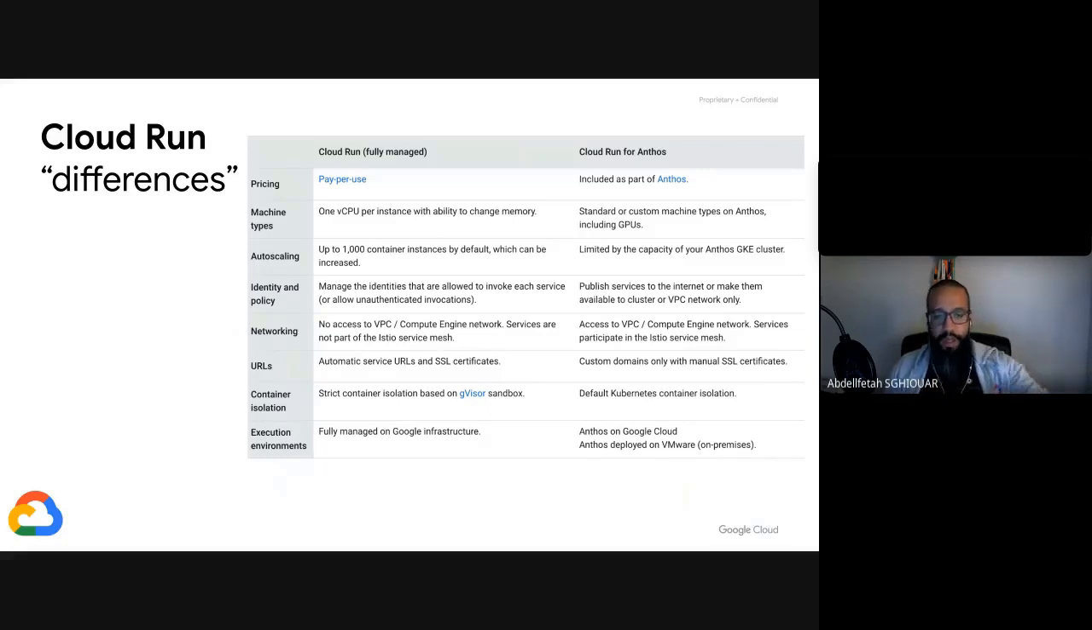Now, the networking is the most important piece. In the Google Cloud Run managed version, you cannot access the VPC on GCP. So if you have, say, a Cloud SQL database or a Memorystore database, you cannot connect to the database using a private IP because it is not part of the VPC, right? However, for Cloud Run for Anthos, you can do that because the service sits on top of a GKE cluster, which is on your VPC. So you can keep all your internal communication private.